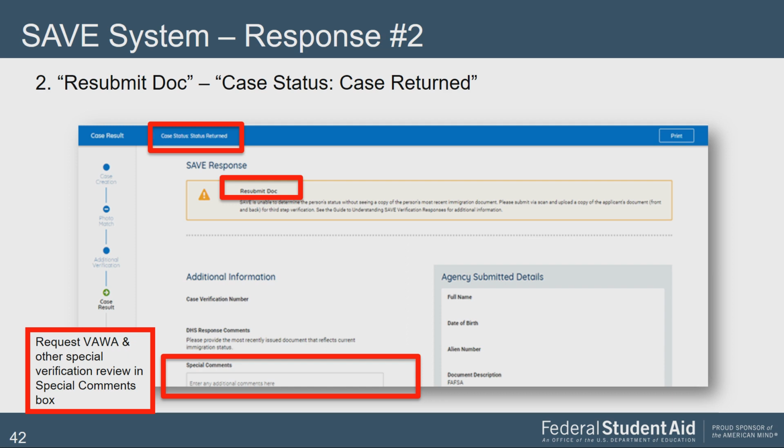Remember, Aaron told you that you're not required to verify VAWA students if the documentation you receive matches the documentation described in the FSA handbook. That FSA handbook is so handy. Let's see, also enter requests for Cuban Haitian entrant review in this box until December 16th. After that date, you'll see a Cuban Haitian entrant button that I'll show you on the next screen.